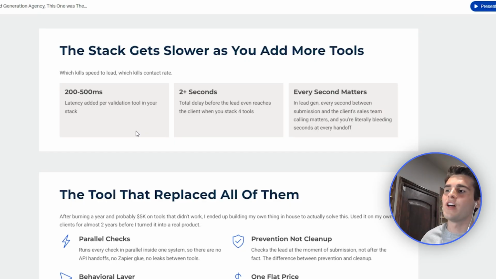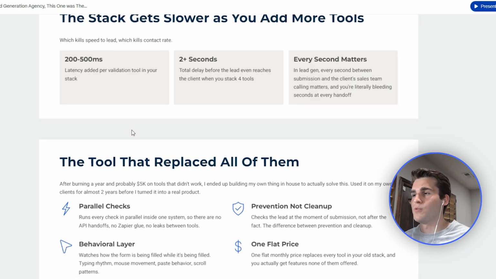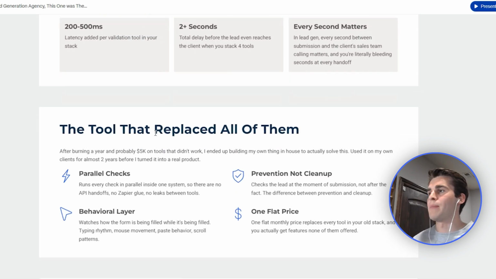And so this is the tool that replaced all of them. After burning a year and probably 5K on tools that just didn't work, I ended up building my own thing that actually solves this and used it on my clients for 2 years before I turned it into a real functioning product. So what it does is it parallel checks. It runs every check in parallel inside one system, so there are no API handoffs, no Zapier glue, no leaks between the tools. It all happens all at once.